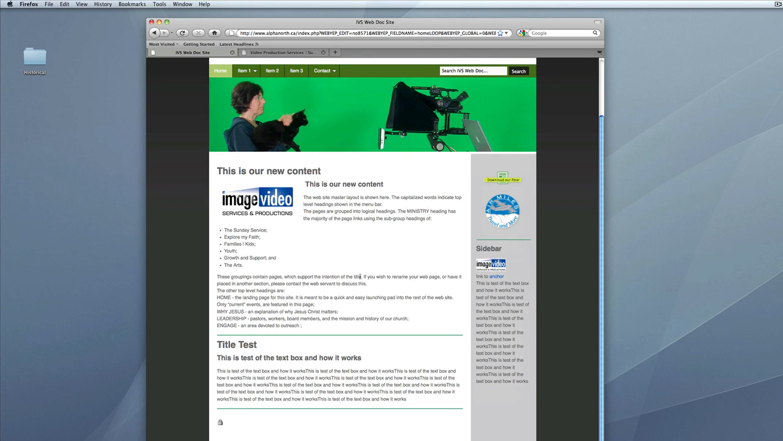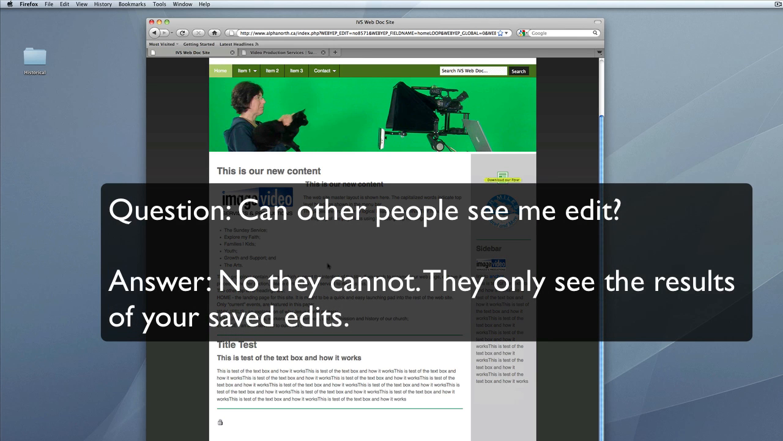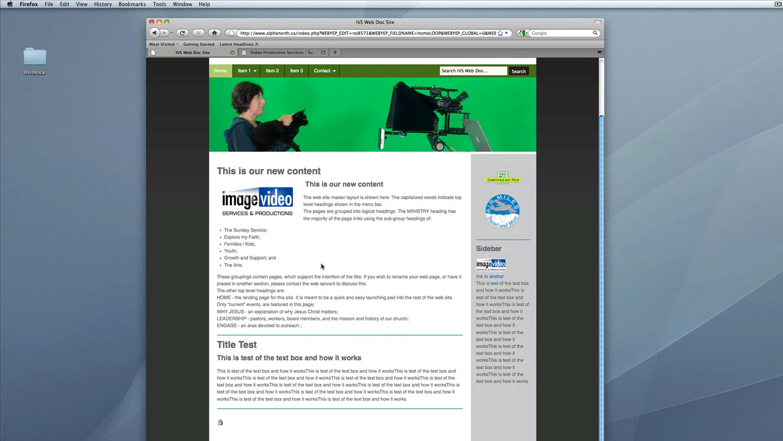Quickly, just to answer some questions that often come up about this. If you're editing content on this page, can other people see you doing the editing? And the answer is no, they can't. They can only see the results of your edit after you have saved it. They do not see the actual editing mode that you're working in. So you can go ahead and edit your website, and other people, as many as you wish, can look at the website, and as I said, they will only see work that you have saved.